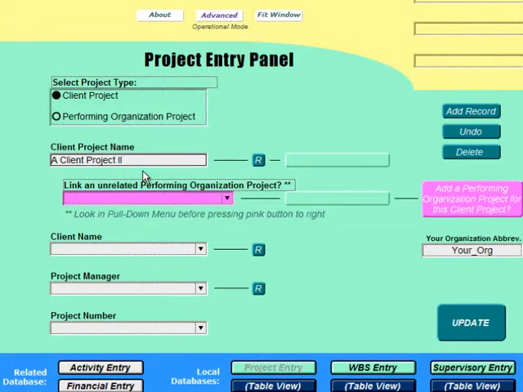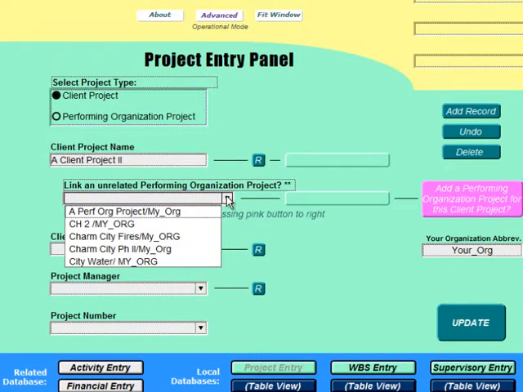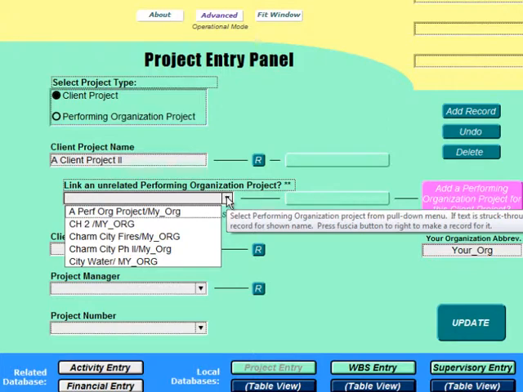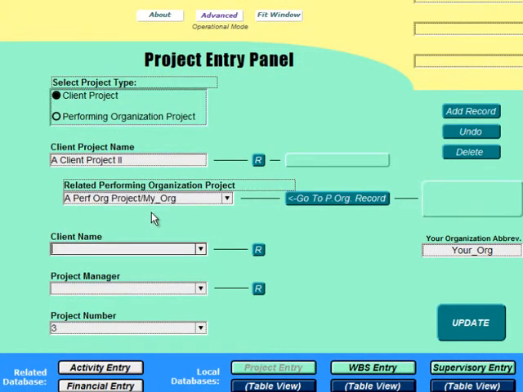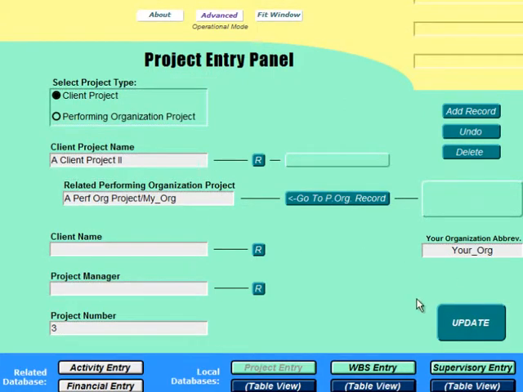Now you want to link a Performing Organization project. The one we just entered we'll want to do. Let's look for it in the pull down. And there it is, a perf org project, my org. There, click Update and it's entered.